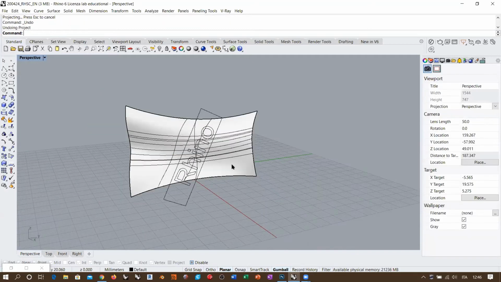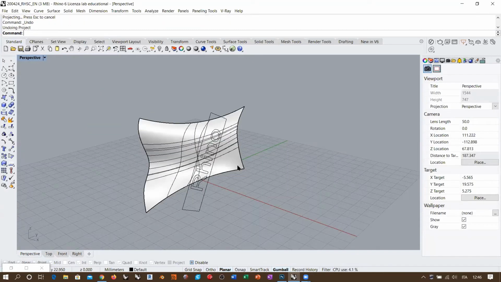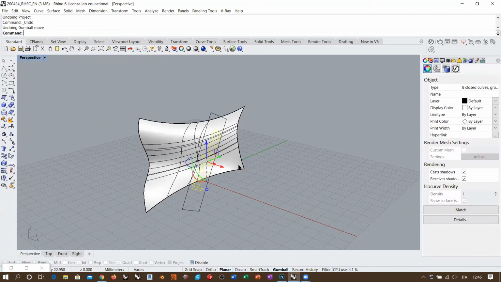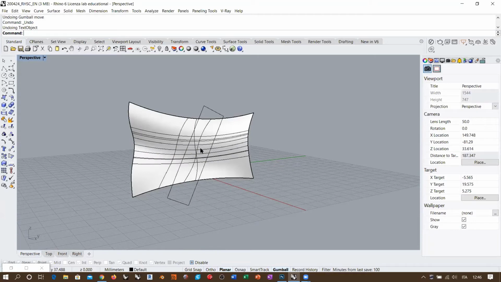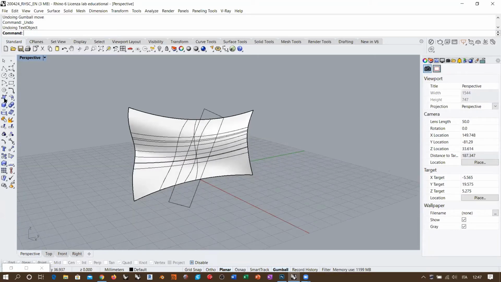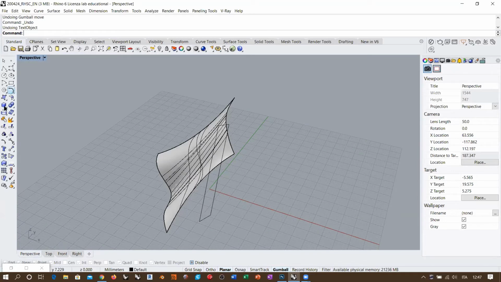But the method that I want to explore is more general. I want this text to be placed inside this surface with a more general method. So what I need to do is use a method which is called the UV curves method.